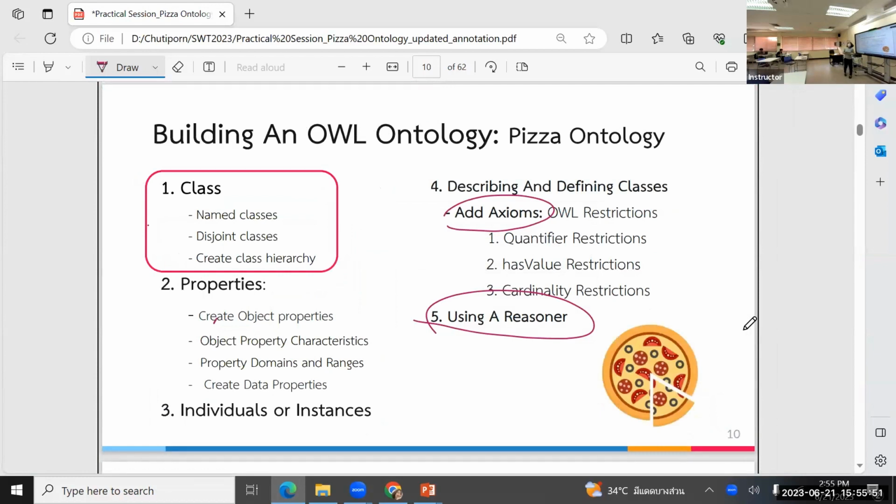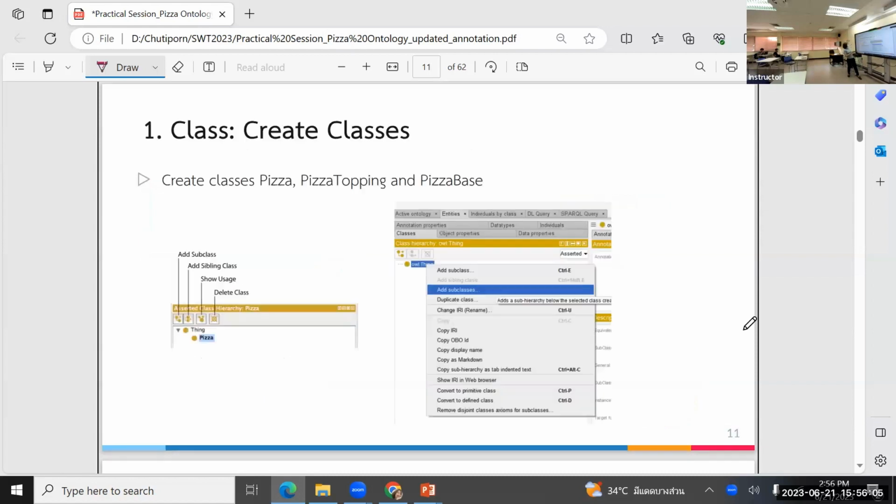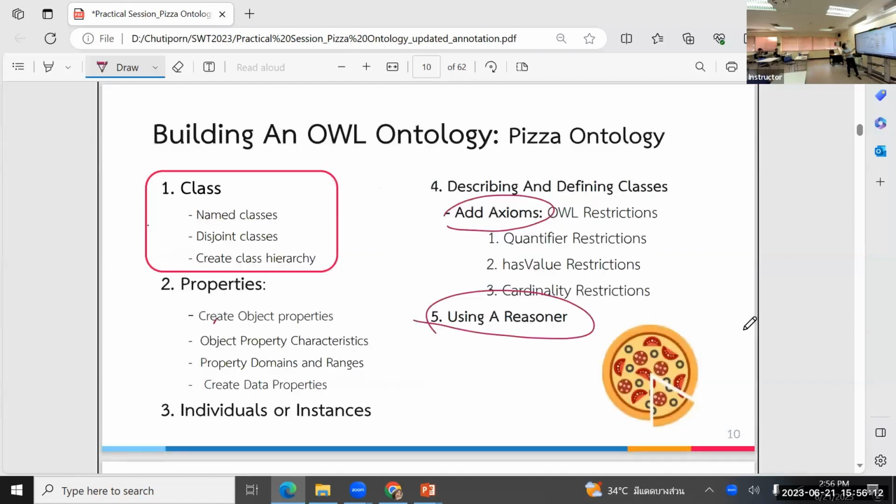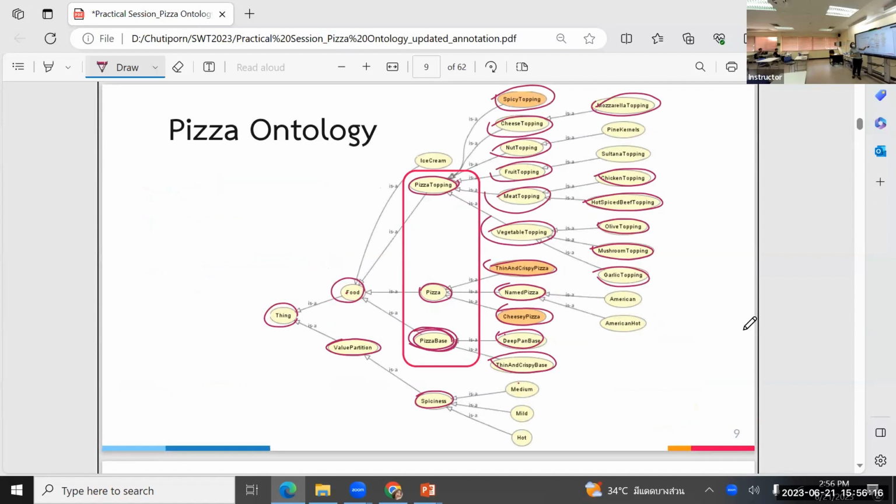Every class must have a name, okay? And you can define the class hierarchy through subclass. And you can define whether different subclasses are disjoint or not. This is the first step, to create classes. From here, you can see we focus on just these three classes. In our ontology, we are not going to create a very complete pizza ontology, but good enough, okay? We need three classes here: pizza topping, pizza, and pizza base. They are not subclasses of each other. They are all under food.